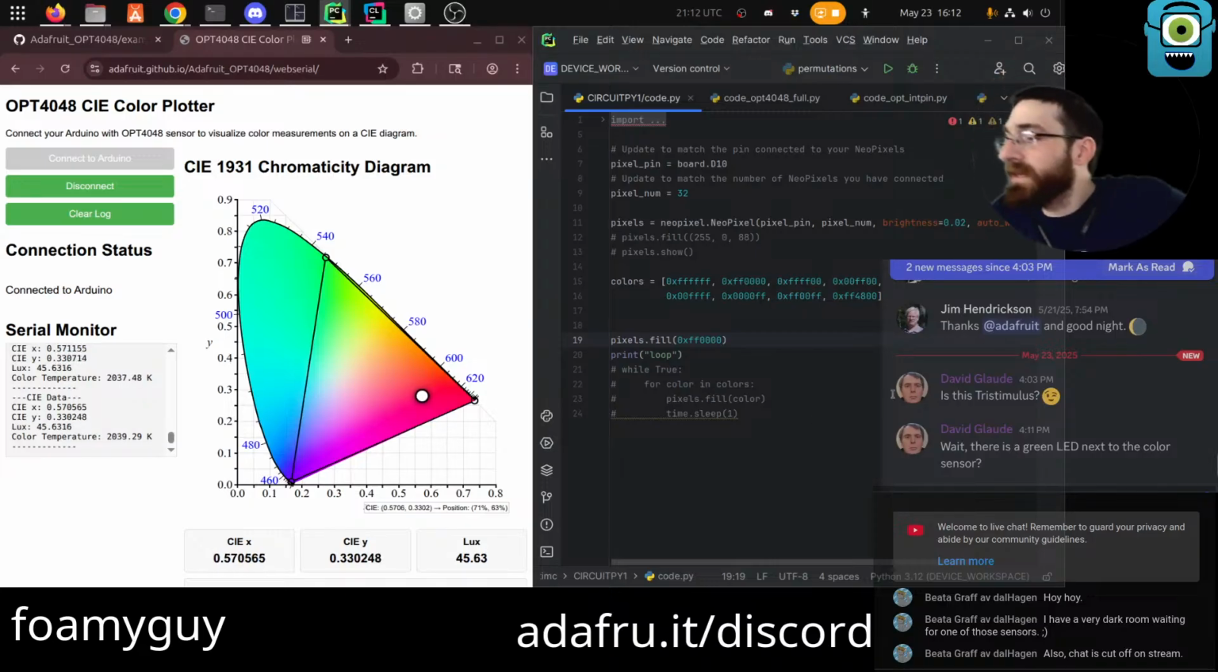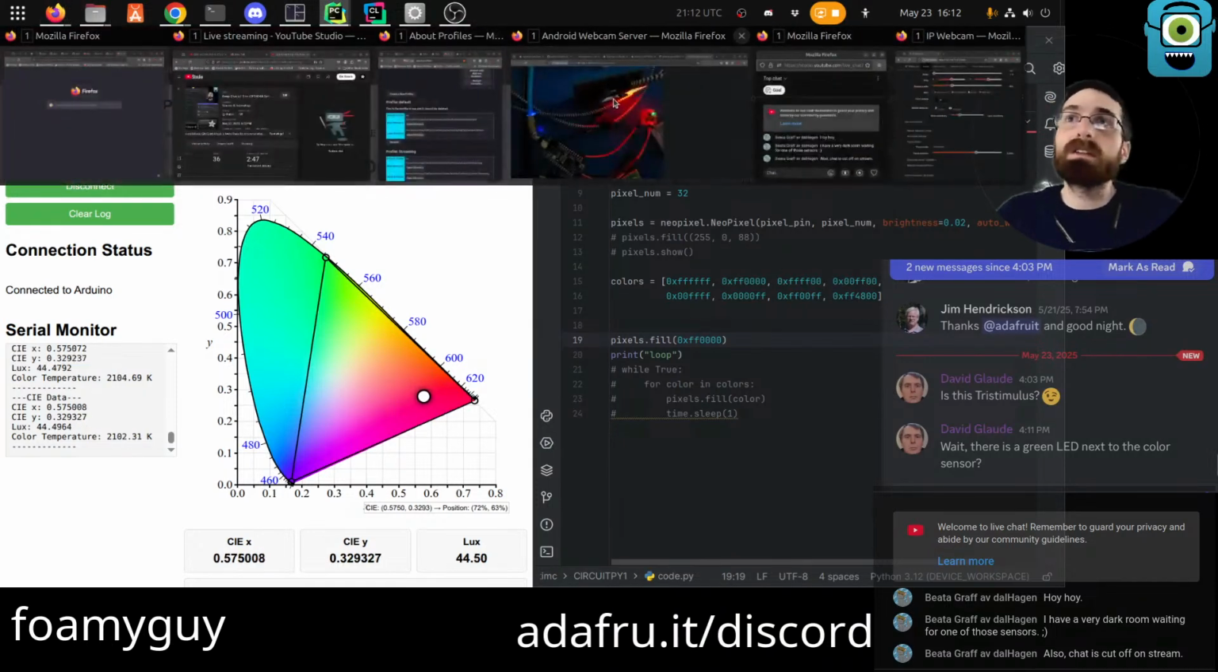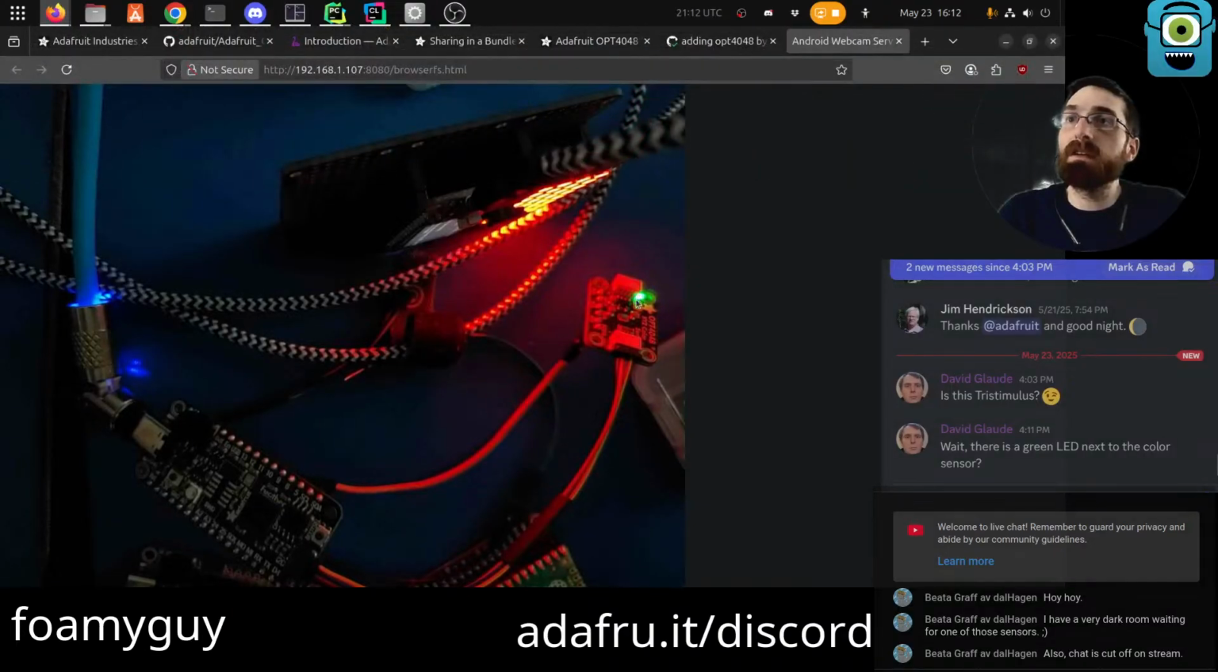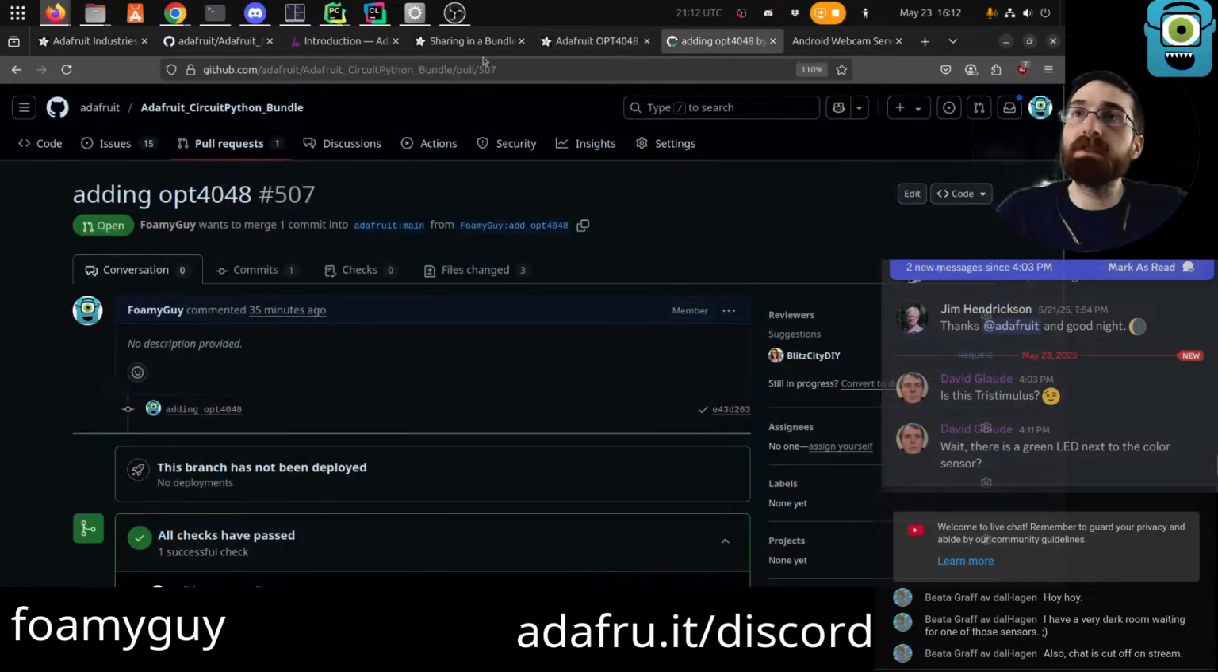Wait, is there a green LED next to the color sensor? There's a green LED on the breakout, yes. There's a power LED, which is pretty customary for Stemma breakouts, but there is a little trace. If you don't want it there, you can just cut that trace. And then my assumption is that it will not turn on anymore, although I have not tested it, obviously. This little LED is kind of hidden behind the Stemma connector and the main sensor is here. I don't know that it really picks up the green.